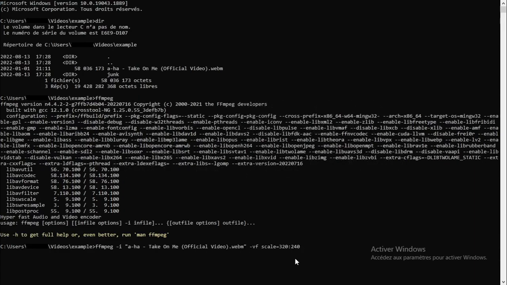Right, so once you've done that, you can type in -qscale 0. Now what that does is that it wants the highest quality possible, pretty much. That's what it does.